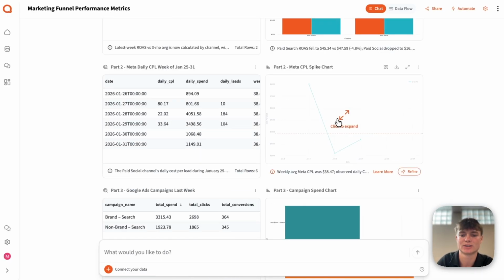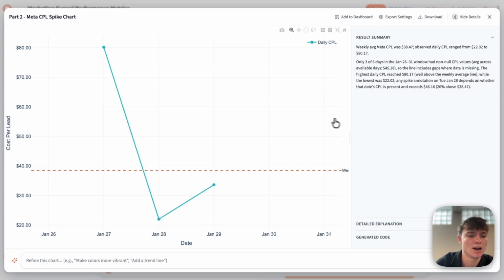If we look right here, we can look at the cost per lead chart. It's really high on January 27th, but then kind of returns on January 28th. But I kind of want to get a little bit more data for this chart. So I'm going to tell Querri to add more dates and the CPL associated with them to the chart.